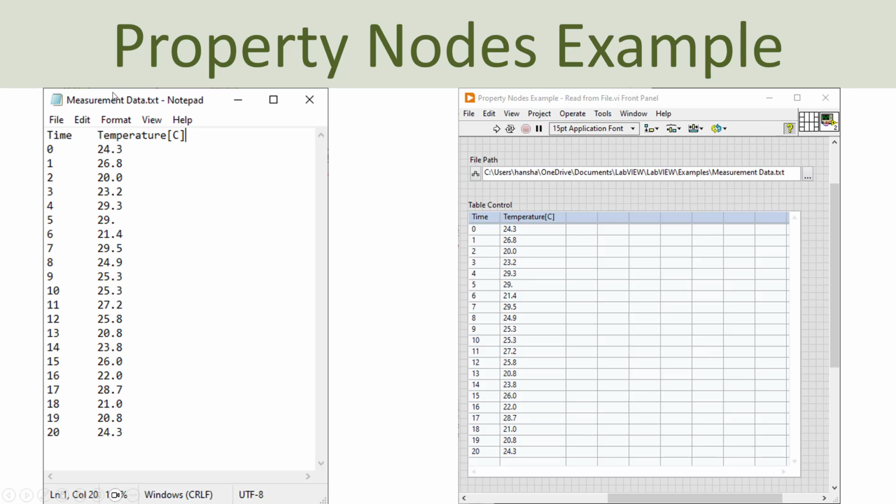Assuming I have some data in a text file, the first column is a time series, so it starts from 0, 1, 2, 3, 4 up till 20 seconds, and the second column is the temperature value in degrees Celsius, and here you have the temperature values. The first row is just the header, so it indicates the first column is the time, and the second column is the temperature.